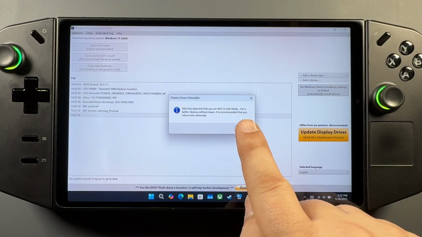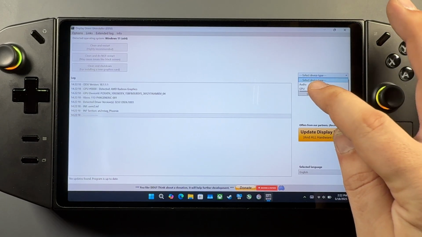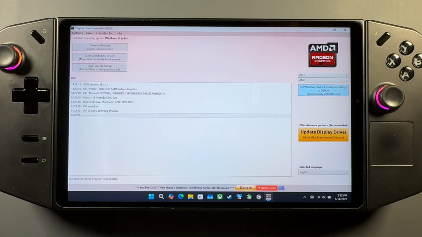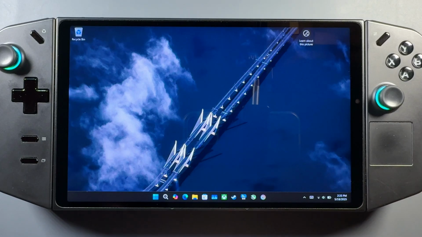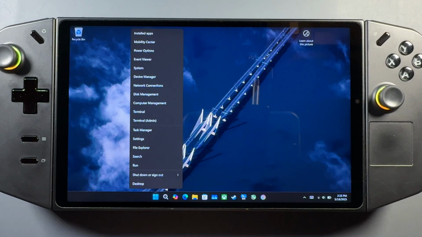You'll probably get a warning about not being in safe mode. We're going to select GPU AMD here, and then we're going to do clean and restart. Once that's finished up, it's going to go ahead and restart us back into the device. You may have to flip back into landscape mode if it doesn't do it automatically.